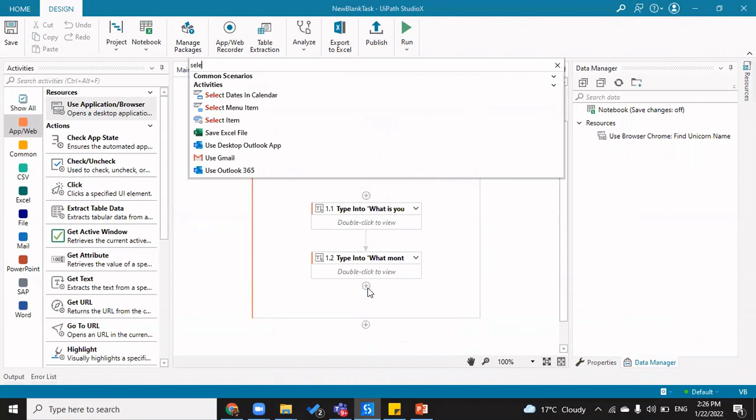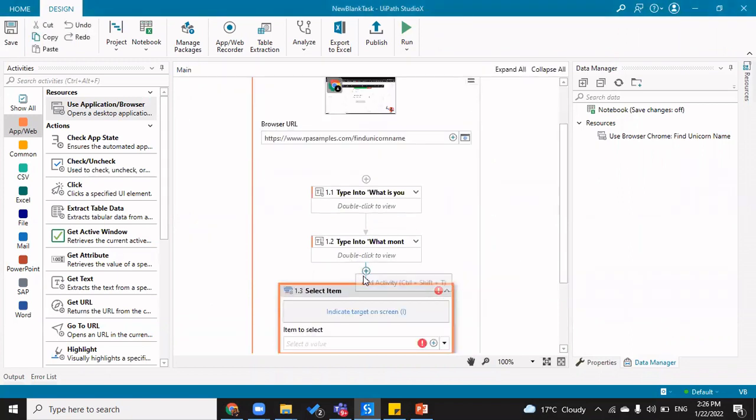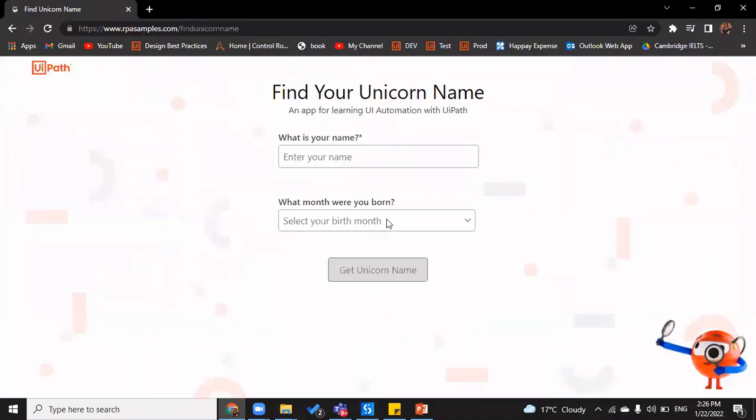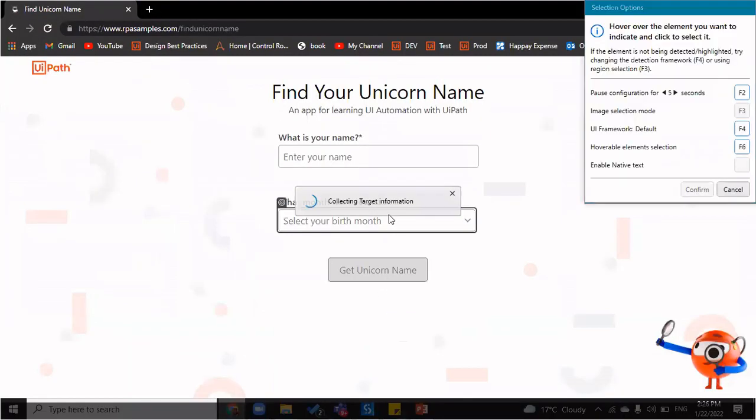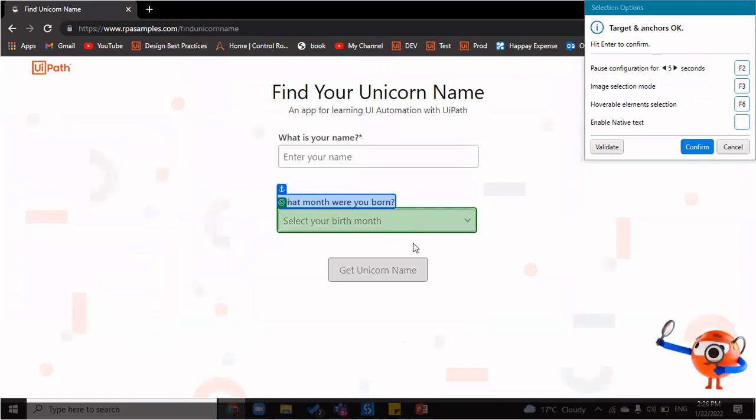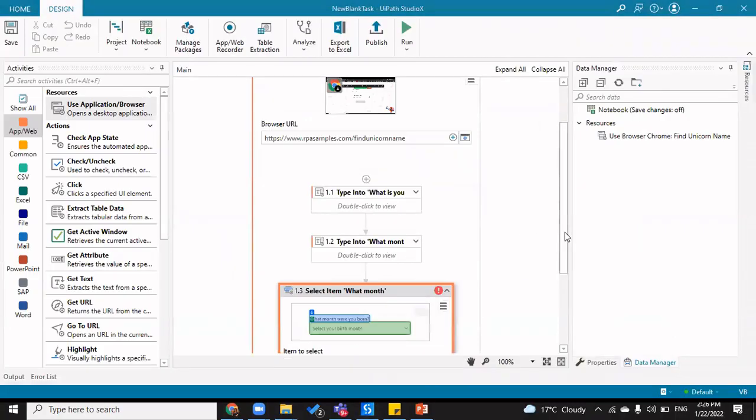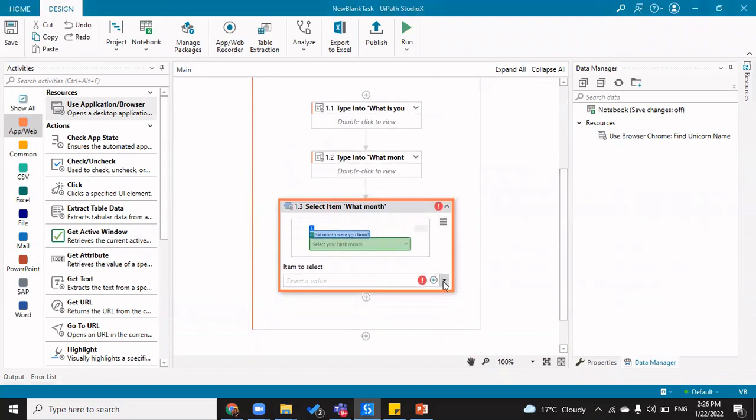Okay, so because it's a drop down, I can also select item. Instead of selecting type into, I can also select item, because usually where drop downs are used, you don't select type into, you go on with selecting items. Once you select it, you'll get values here. You can use ask when run also. So I've used ask when run.